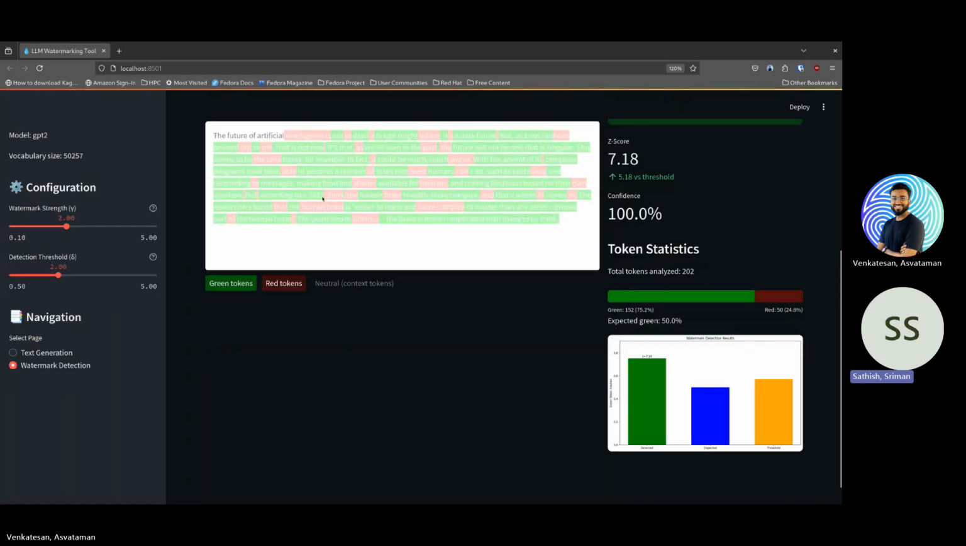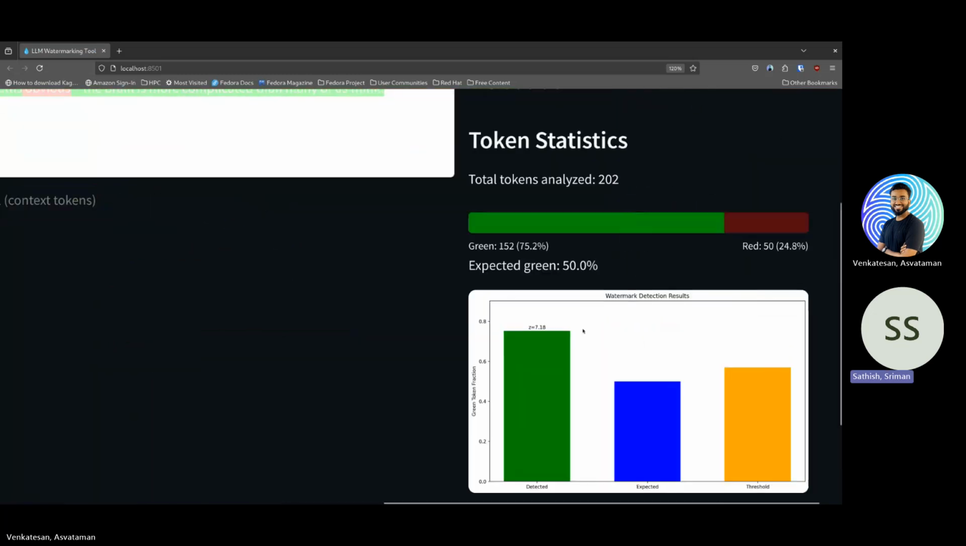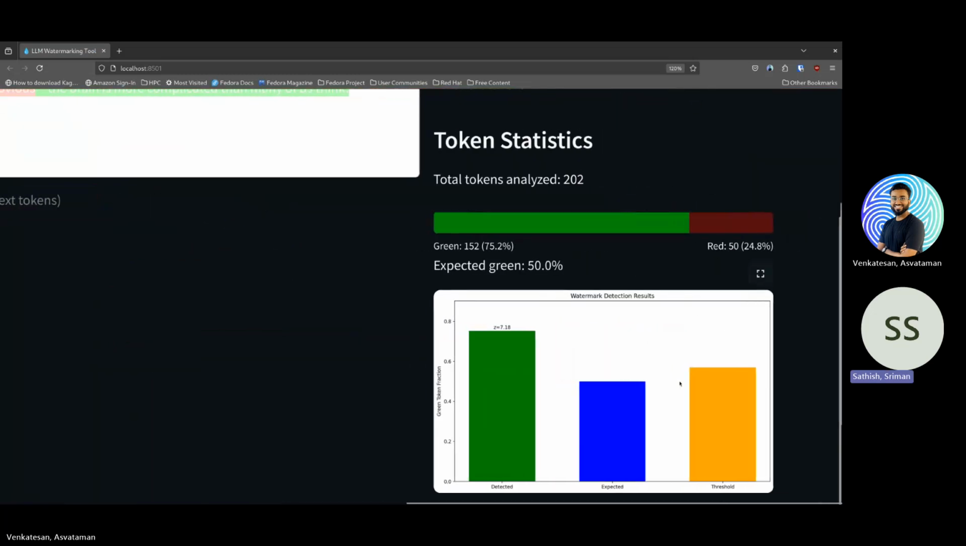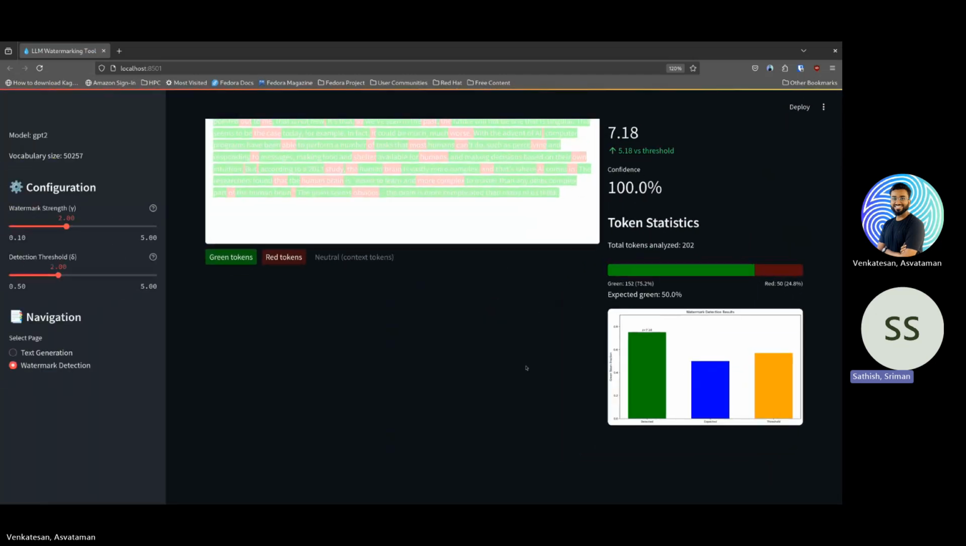The graph shows you the expected score for an unwatermarked text, the actual score that our watermark text has got, and the threshold value in the last column.